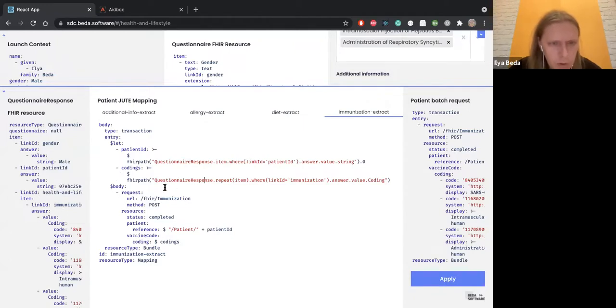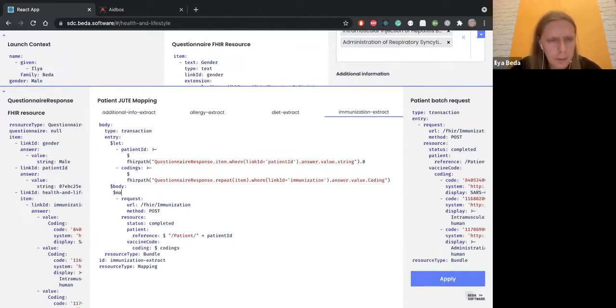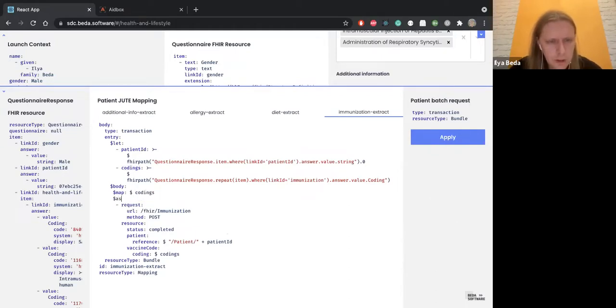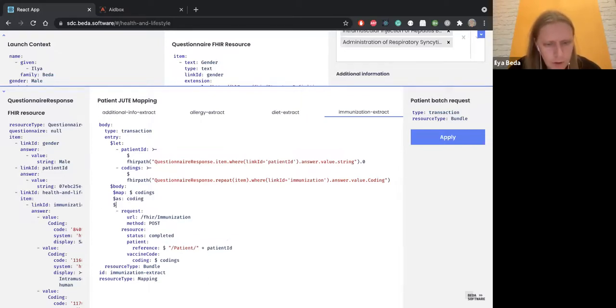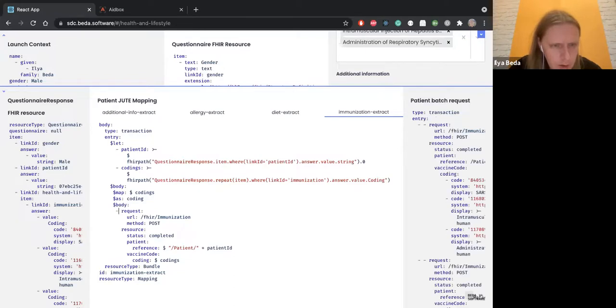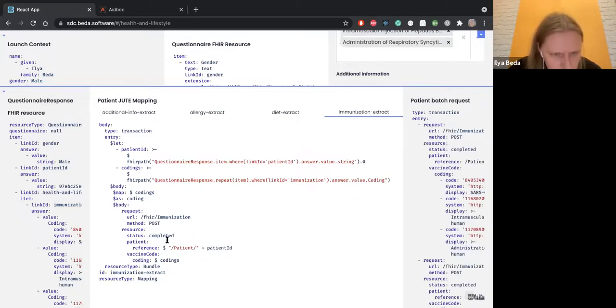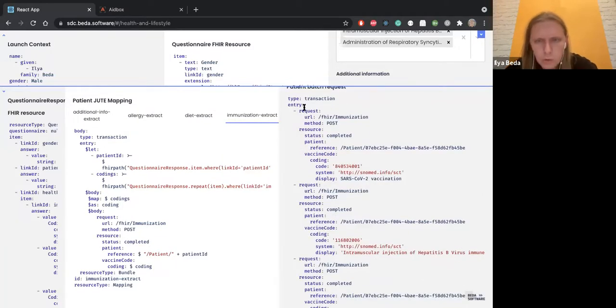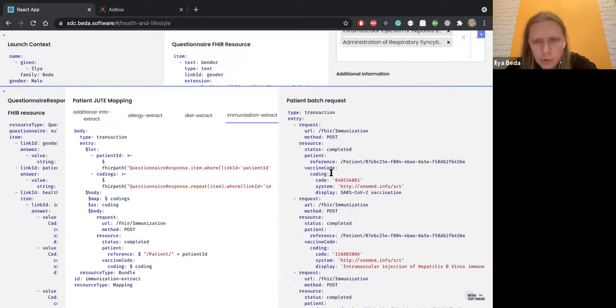Yeah, and now let's proceed with our map function that accepts codings, iterate over them as coding, and now we define body here. Yeah, let's see how it looks. Yeah, now it looks just fine. We're creating a stream of immunizations, not one immunization with various codings.